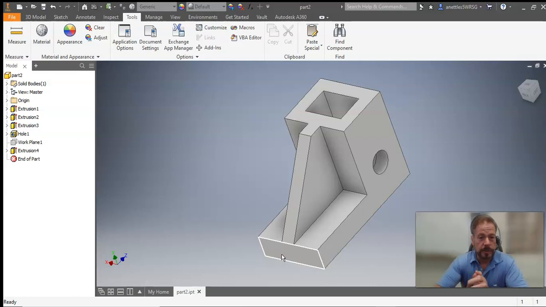Today we're going to work on a different part and we're going to use several different techniques. We're going to use additive modeling, subtractive modeling, as well as offset planes, which is a really useful technique.